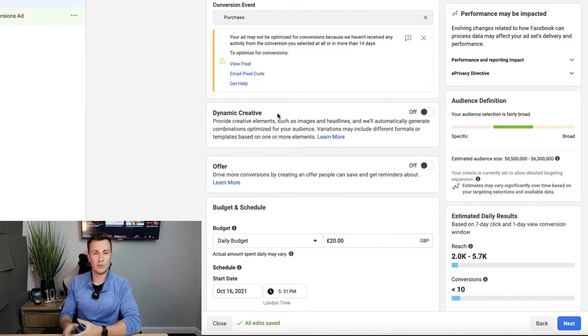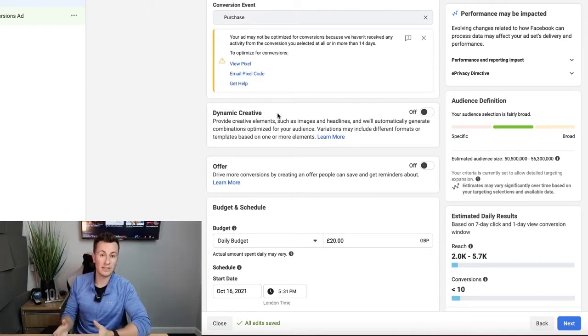Stick to the basics for now, and then once you get some traction, then you can start experimenting with this A/B dynamic creative and split testing.